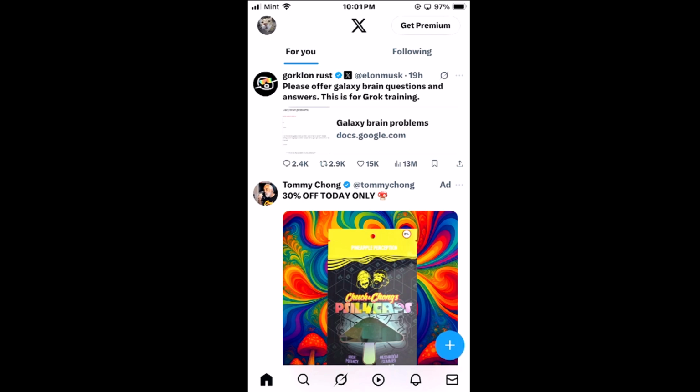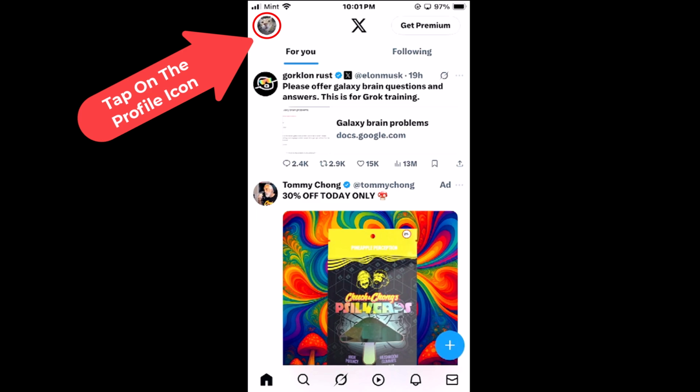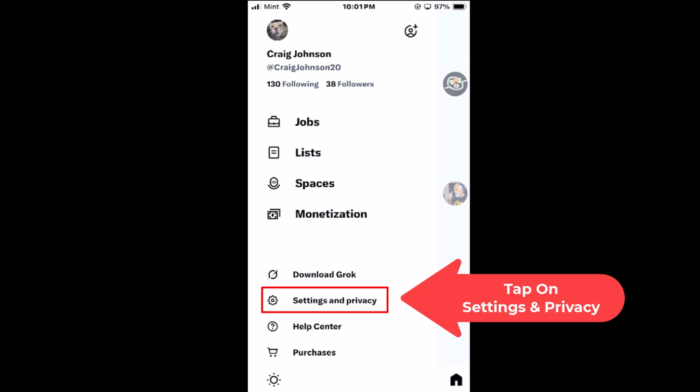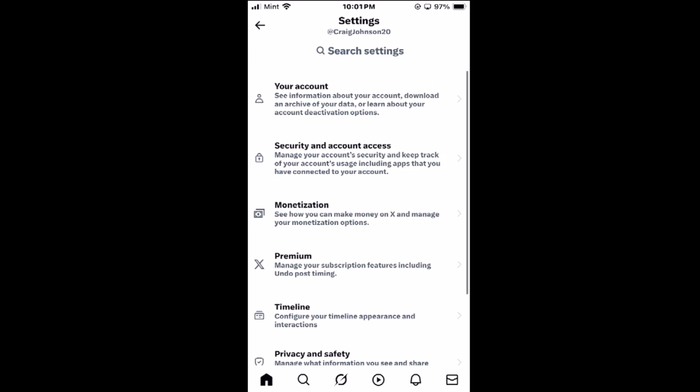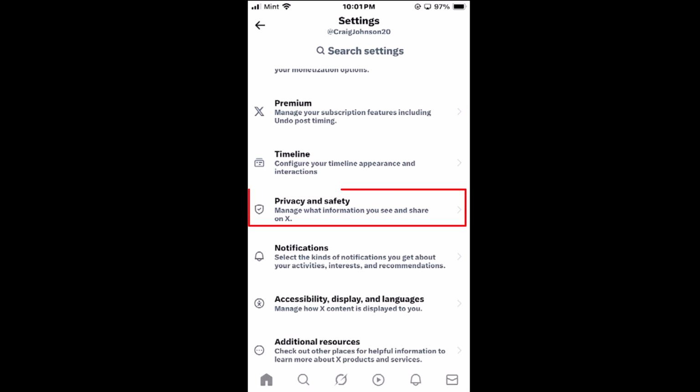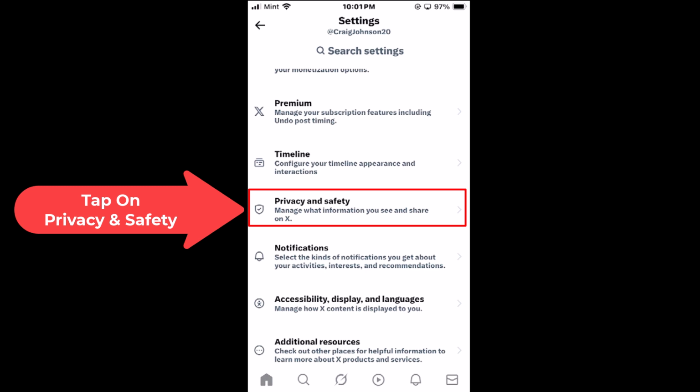To enable or disable message requests, first thing you want to do is go off to the upper left hand corner up to the little profile icon. You want to tap on that. Then you want to go down to where it says Settings and Privacy and tap on Settings and Privacy. Then you'll go down just a little ways to where you see it says Privacy and Safety. Tap on Privacy and Safety.